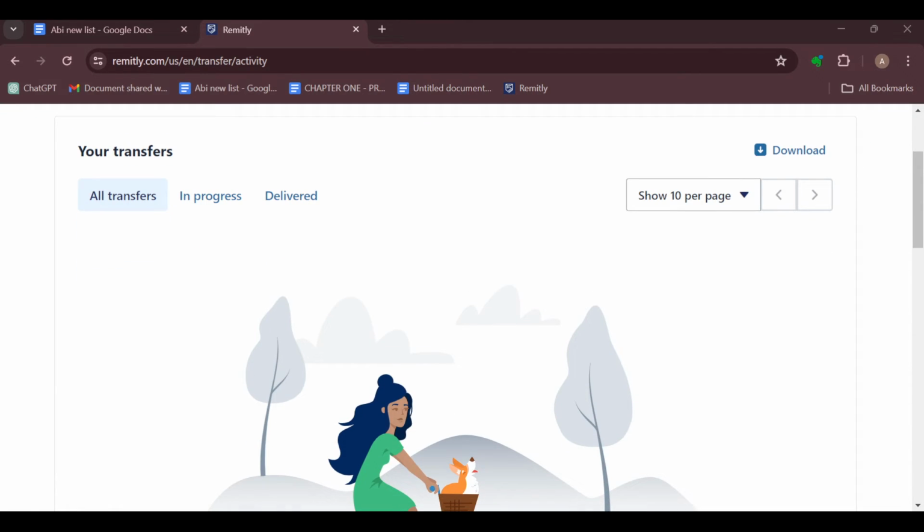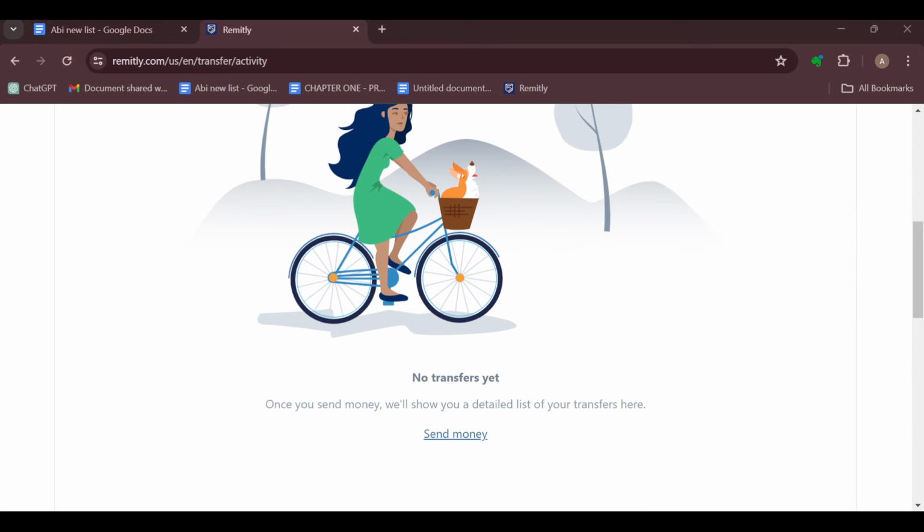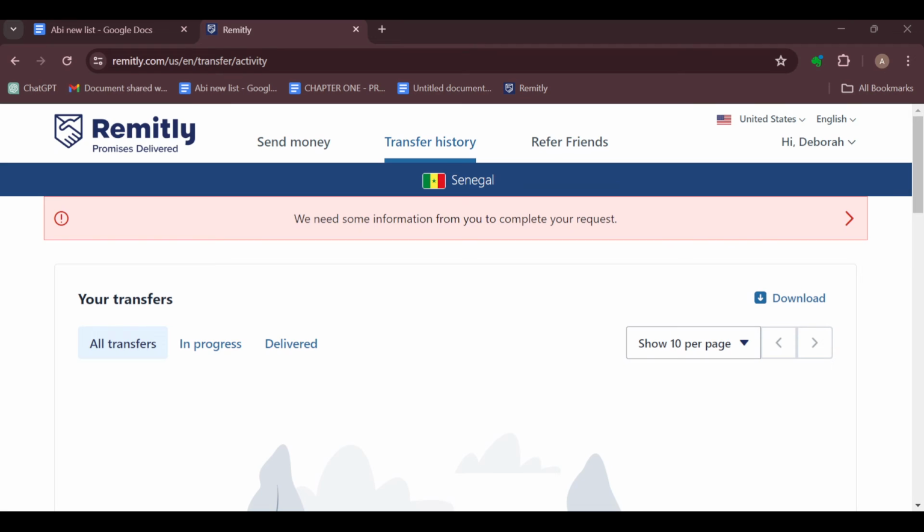modify. And then once you can see this on the page, click on edit transfer, then select edit, which is usually next to the recipient's details. That is, navigate to the recipient details and then click on edit. After clicking on edit, you can now correct it, change it by entering in the new recipient details, such as the corrected name and all of that. Review the changes carefully, click on confirm to save the updated recipient information, and then you are good to go.